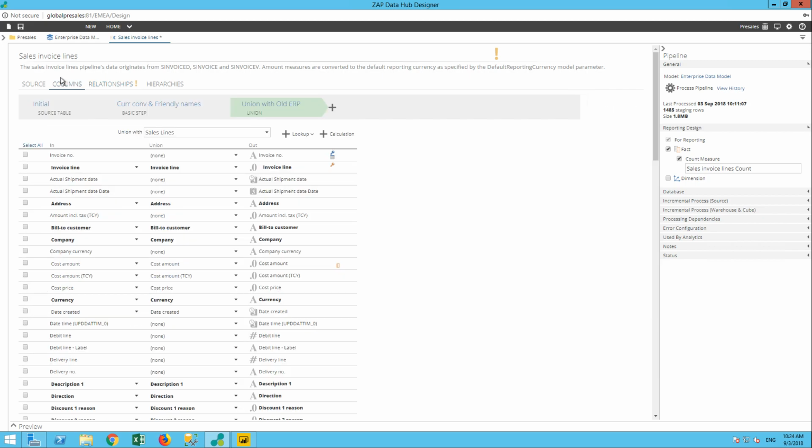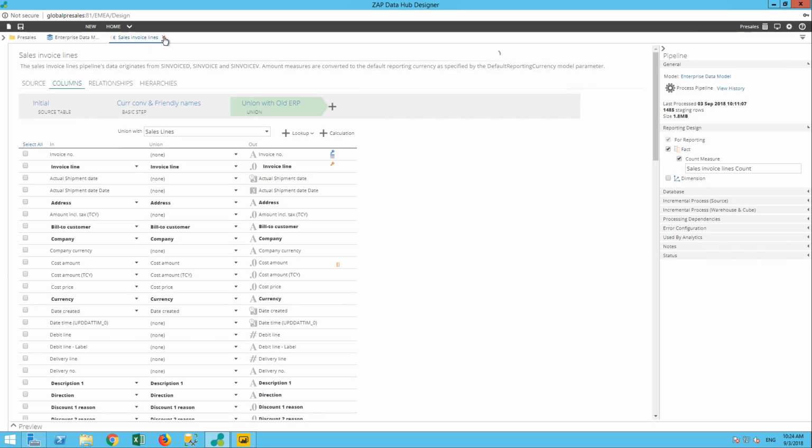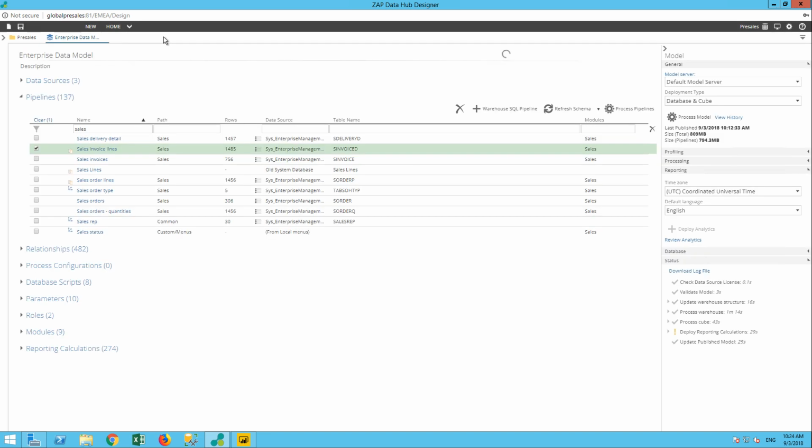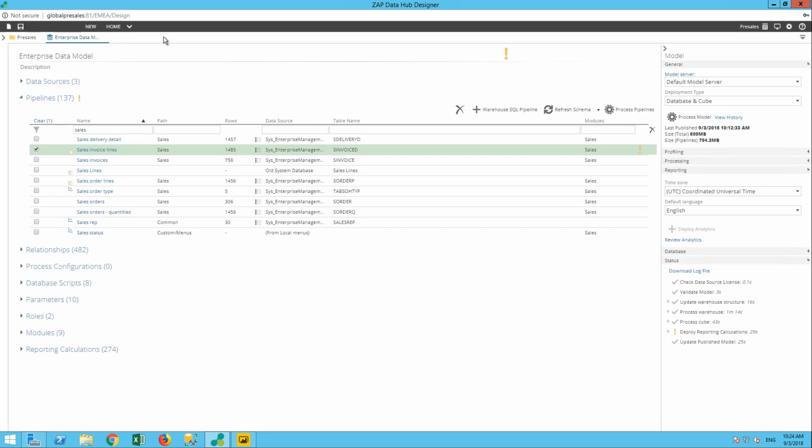So I'm going to save and close this. So I'm going to save it there and close this table. Now I've unified that table with the old system and the new. So essentially I don't need this to be part of my model, but we'll leave it there for now.